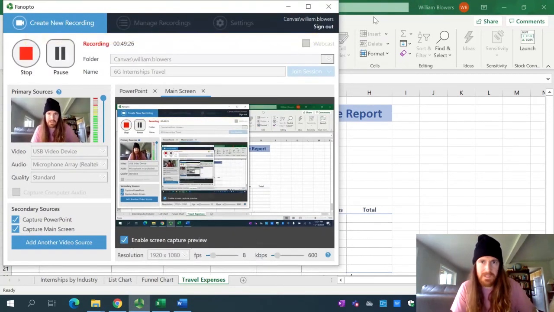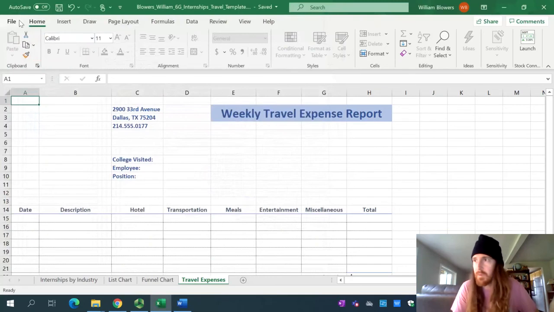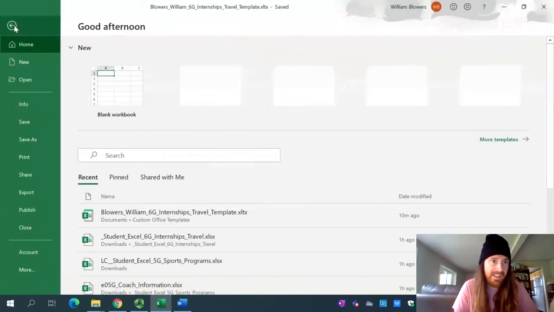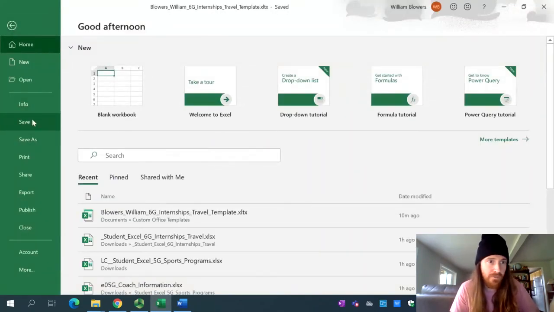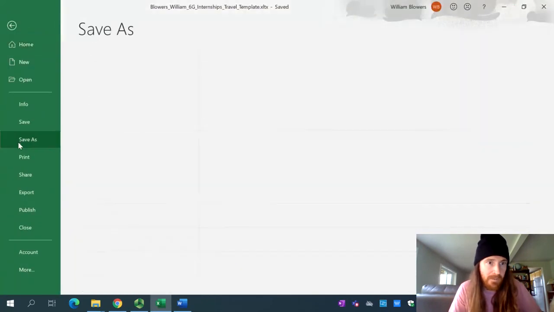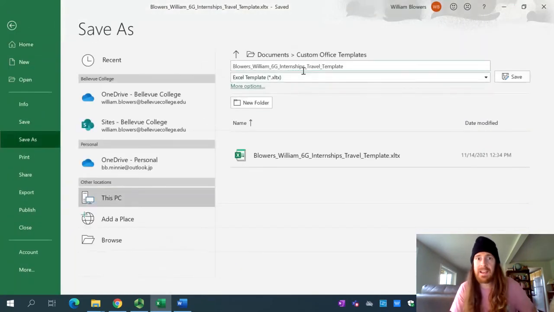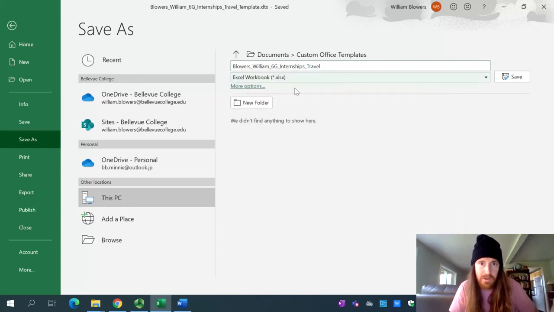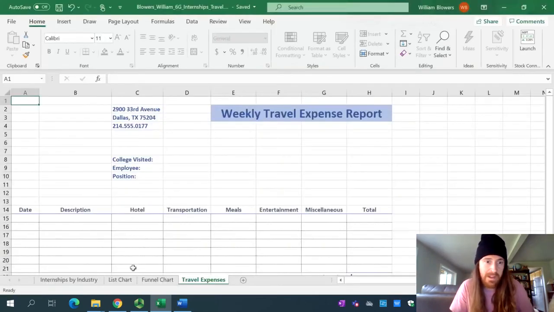And just a heads up before we submit it, we need to make sure that we change the file type back. So the last order of business, you'll go to File, Save As, and then again, it's last name, first name, 6G Internships Travel. You can take out the template and that underscore, and then select here, change it back to an XLSX spreadsheet or an Excel workbook as the grader asks, and then save it, and then I will show you how to submit that for grading again.